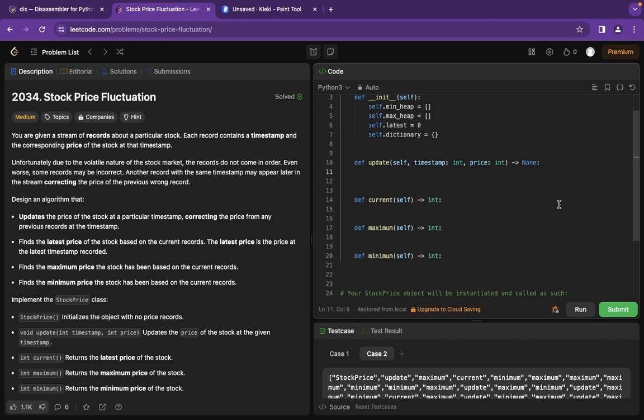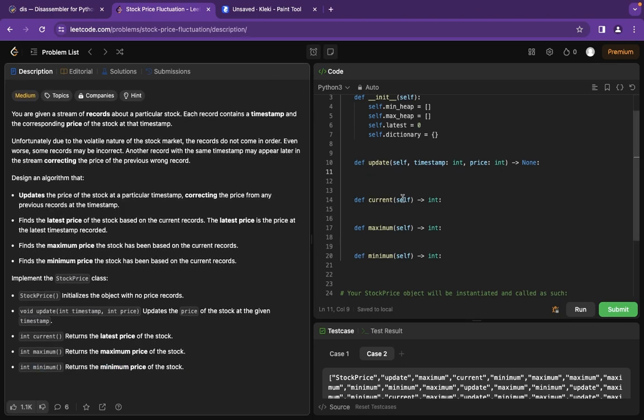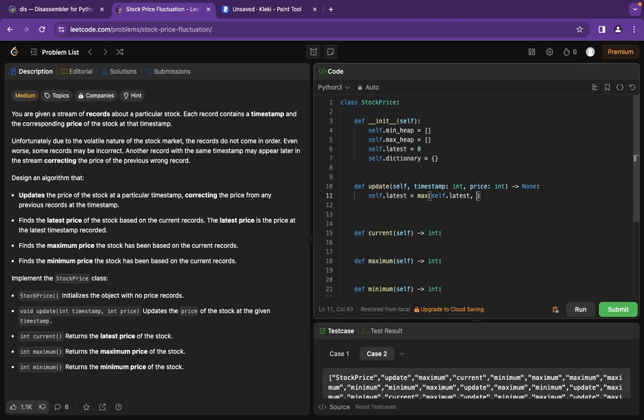Next, for the update, remember we do not need to delete any incorrect values from the maximum heap or the minimum heap, however, we do need to push whatever the current value is onto both of those heaps with this function. So first, we're going to update the latest, if this timestamp is greater than our current latest variable. The next thing we need to do is update our timestamp in our hash map.